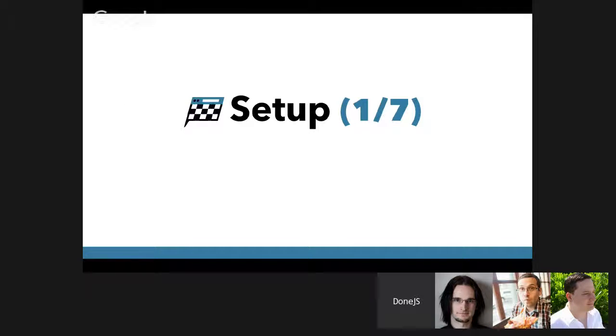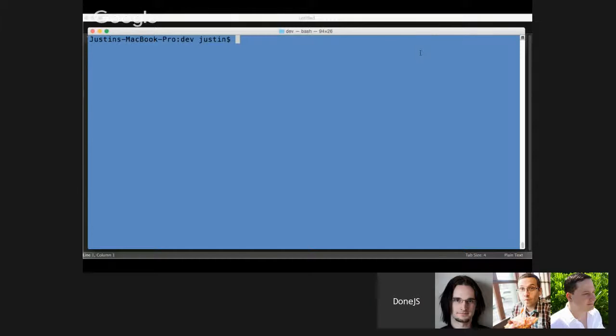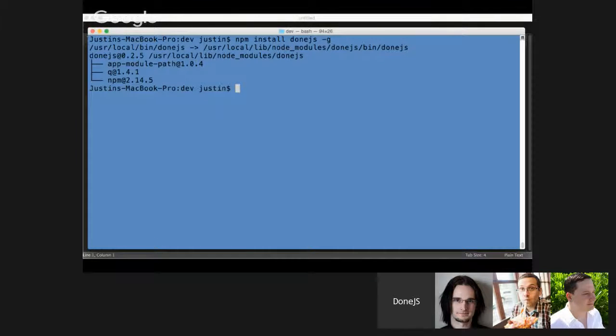So step 1, setting up an application, I think is really easy with DoneJS. You just npm install DoneJS globally because we want to install the command lines that let us create an application. And I'll let this run. So that's step 1.